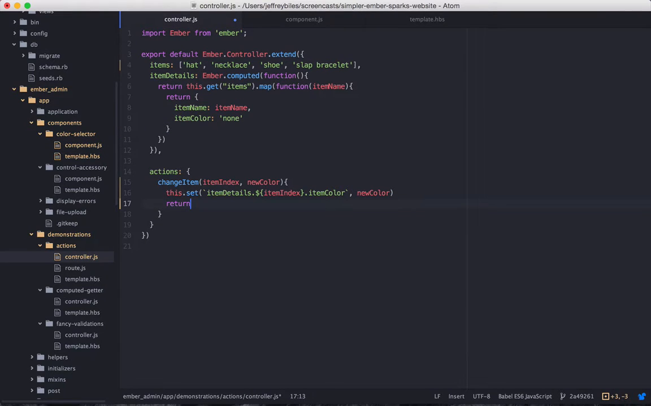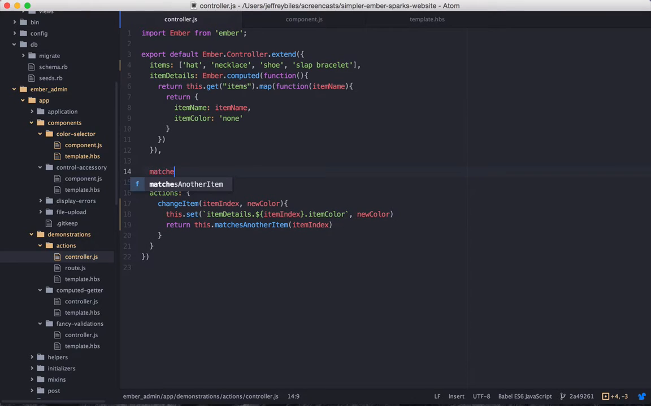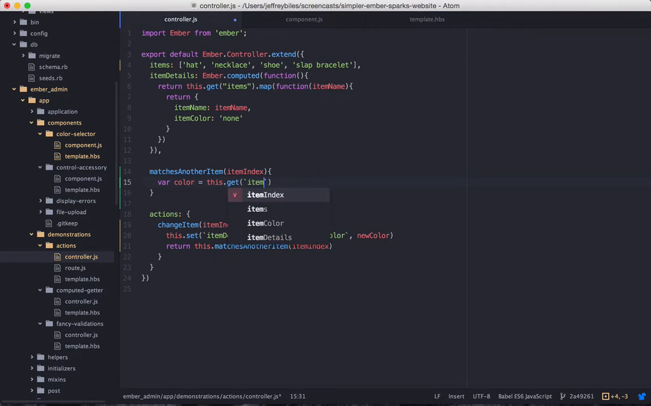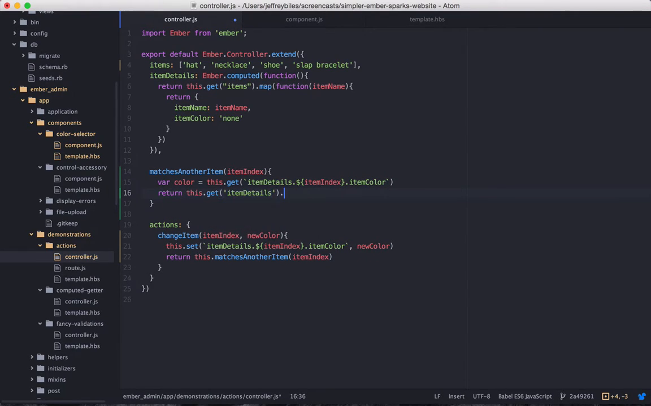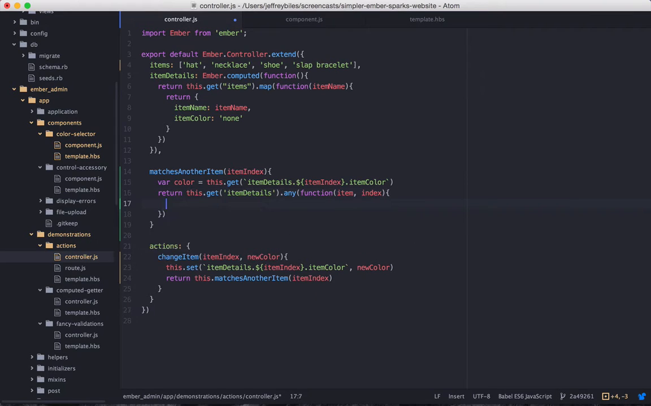So here in our change item action, it gives a return value, just like a regular function would. And this return value will be another method, matches another item, that we'll write right now. Some interesting things about this are that we're writing it just like another function. So the mental model is way more similar than the previous one of passing up the action string. And the actual details of this aren't super interesting. It's just checking to make sure that there's another item that has that same color.